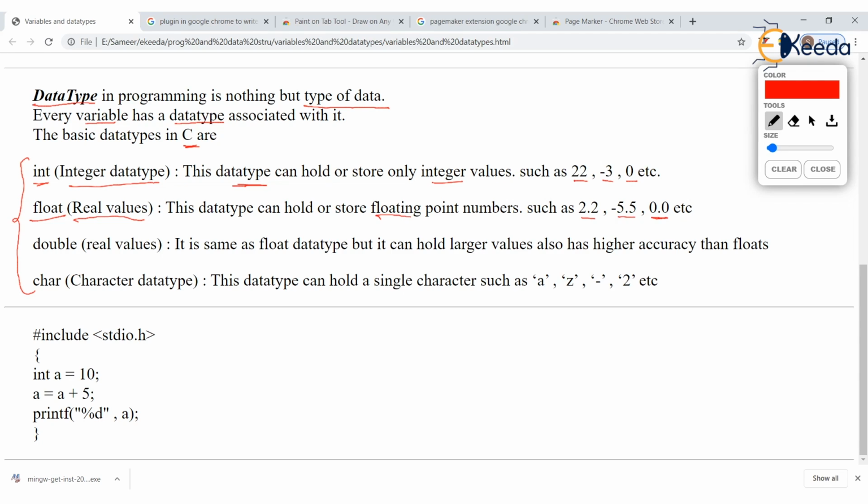There is another data type called double, which also deals with real values. So actually float and double are both the same, but double deals with larger floats and it also has better accuracy, better precision. It is the same as the float data type, but it can hold larger values and of course smaller values also, and also has higher accuracy than floats.